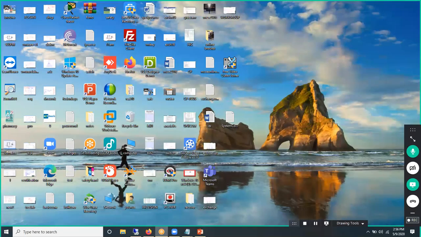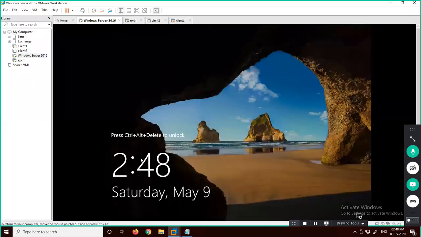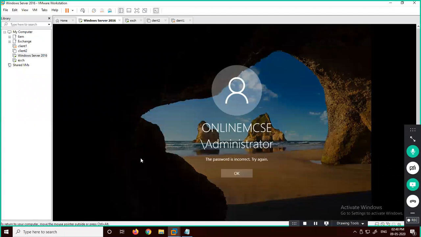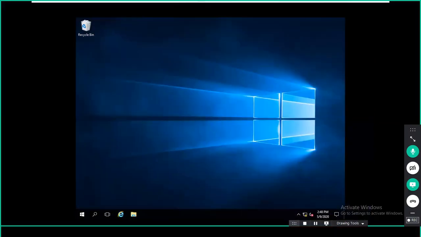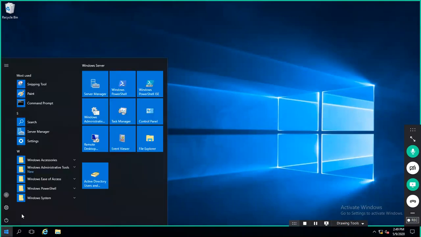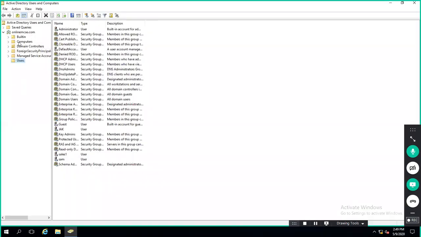Okay, so let's see the first requirement. So I'll go to my server. So first of all, let us understand the requirement. So this is my domain controller. So domain controller means I already have AD installed here. So here I already have AD. My server is running, and the name of my domain is online MCSE.